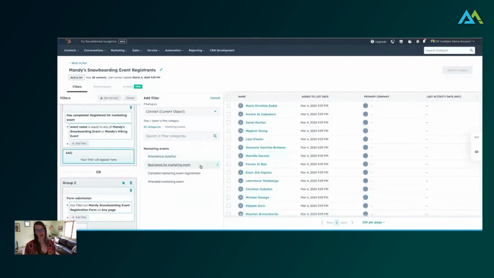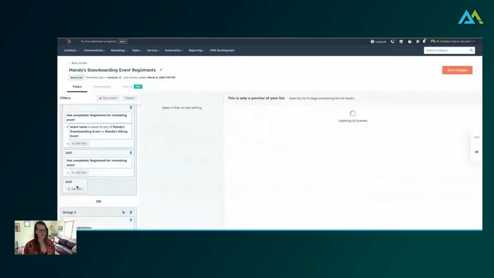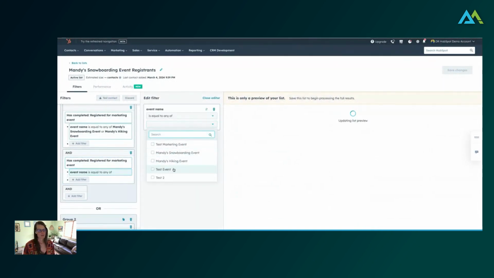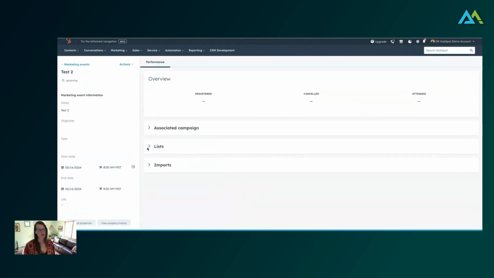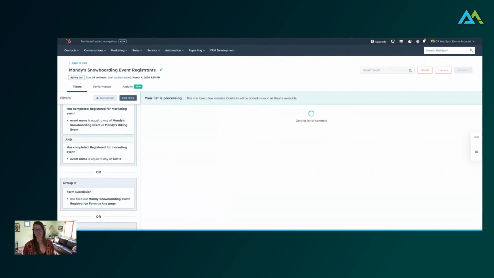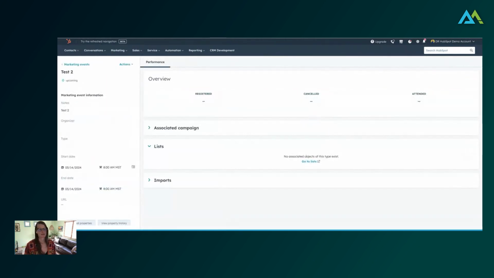So if we go for, let's say this one is registered. So registered for marketing event, and then we go here to add a filter, and then event name. And there we go, right? Now it's going to add everybody to that list. And so when we do that, that's going to go ahead and add the list right here. So I'm going to give this a refresh. Oops, I forgot to hit save. Hold on. Save changes. All right, now for the refresh. All right, there we go.